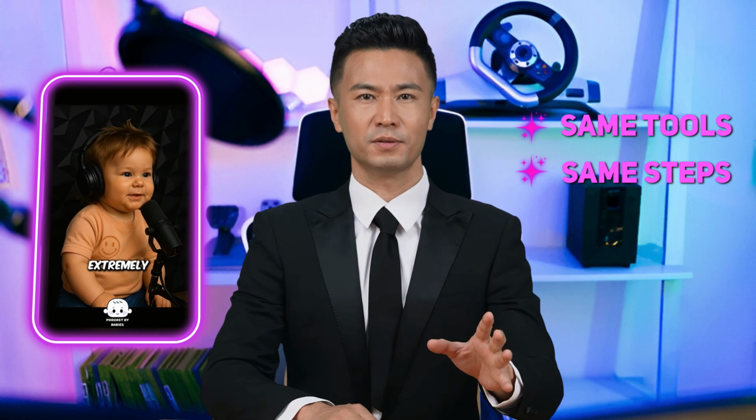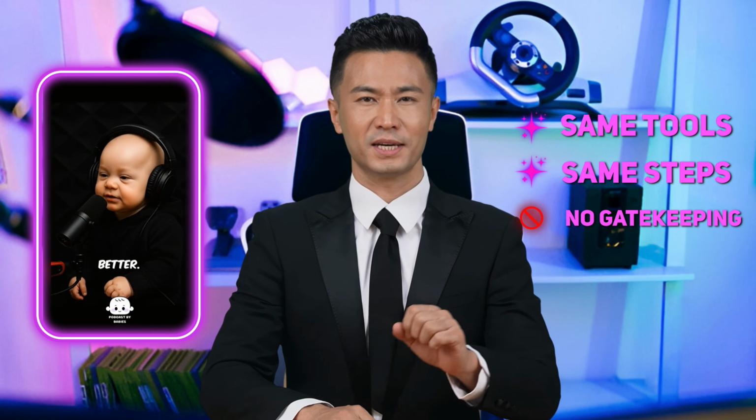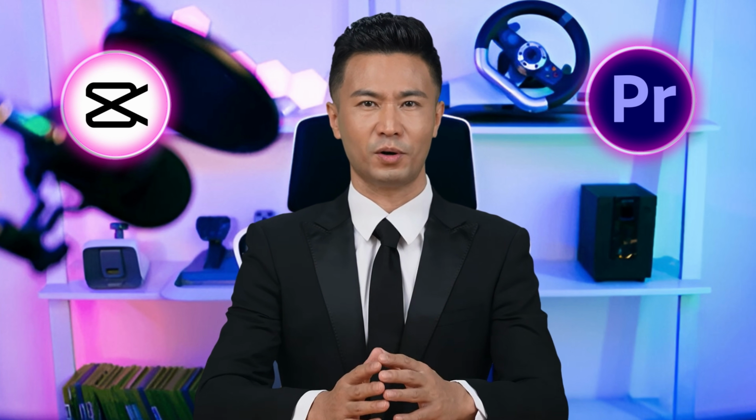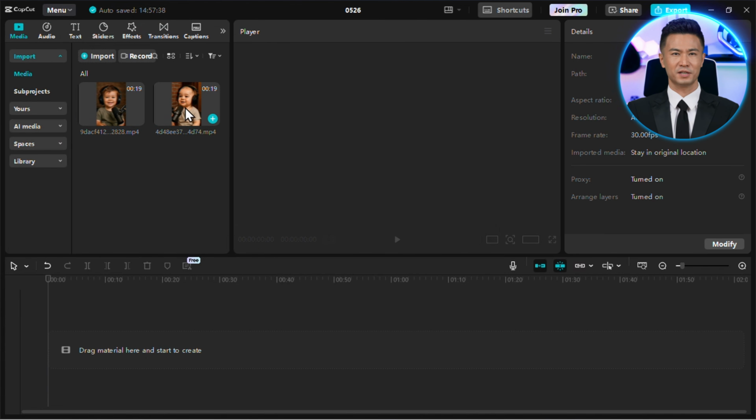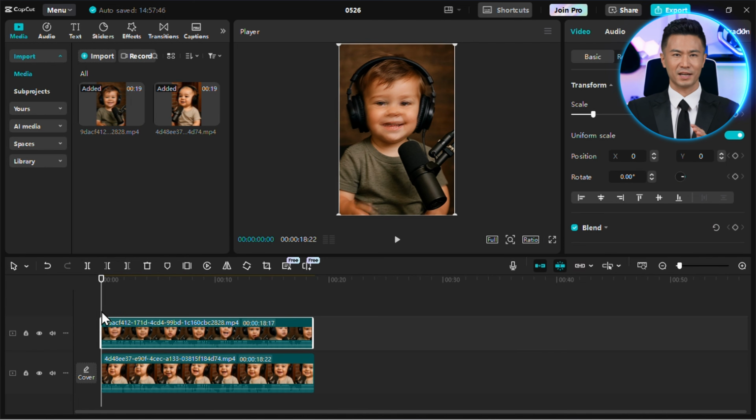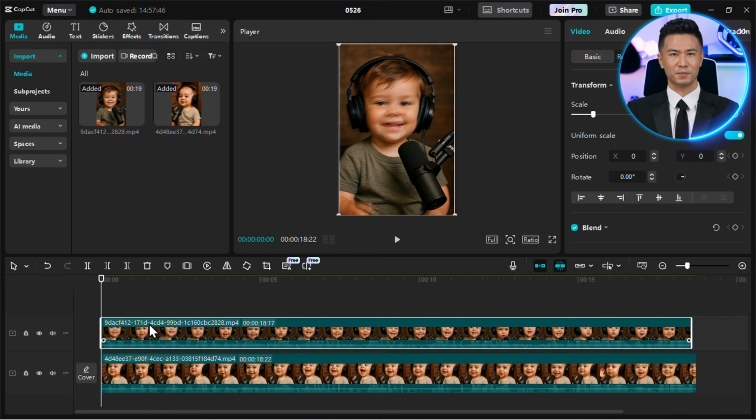And yes, this is the exact same process used to make those viral Joe Rogan and Theo Von clips you've been seeing. Same tools, same steps, no gatekeeping. All right, now we're moving into editing, but don't worry, this is way easier than it sounds to stitch everything together. You can use a free app like CapCut, or if you're more advanced, go with Premiere Pro. Both work great. Import your 2 baby podcast videos, one for each character, then place them side by side in the timeline, just like a split-screen podcast.